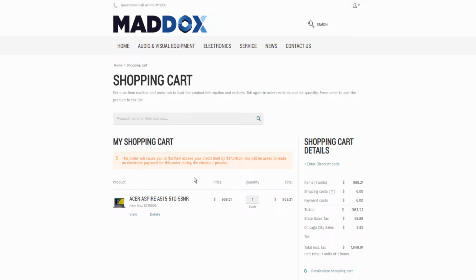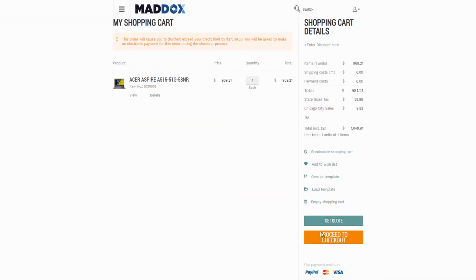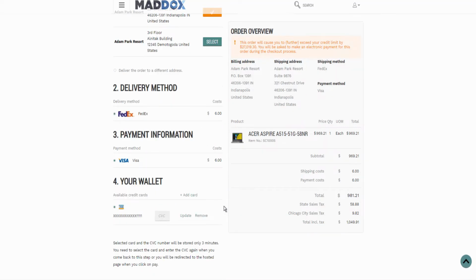In this example, you can see that the customer is informed about exceeding the credit limit and asked to pay the order online through a payment provider using a credit or a debit card. In this case, when a customer proceeds to check out, he or she will need to select the appropriate payment method and pay the order.